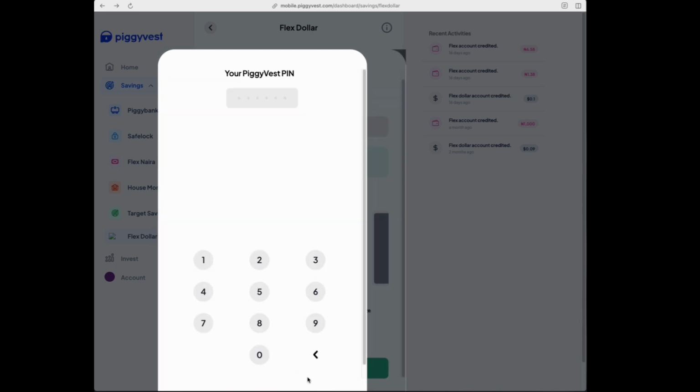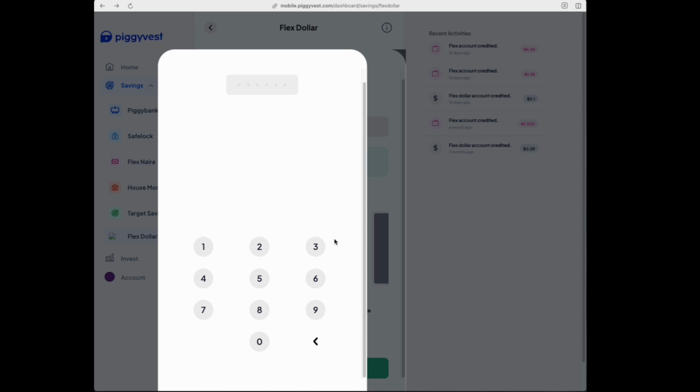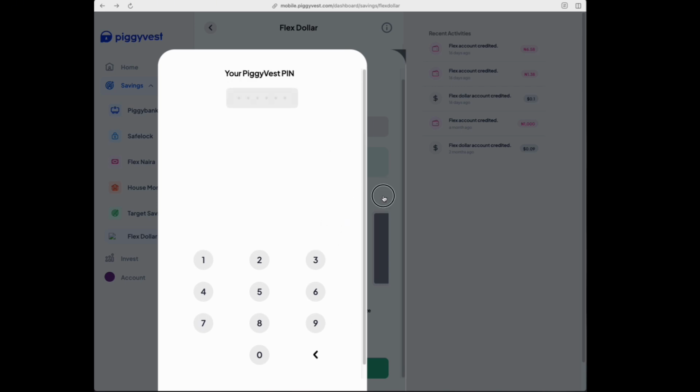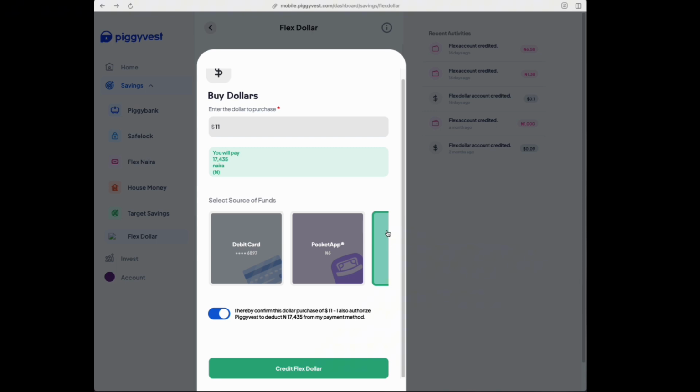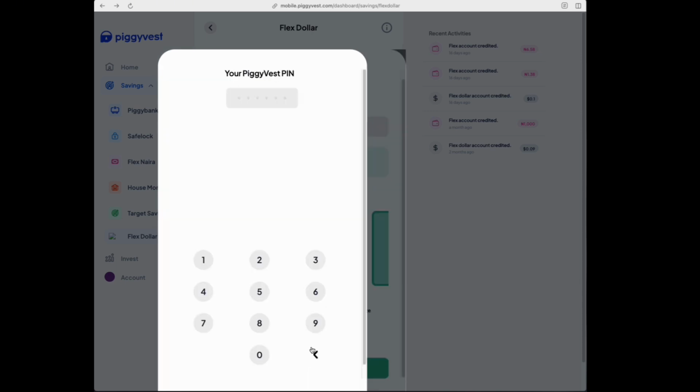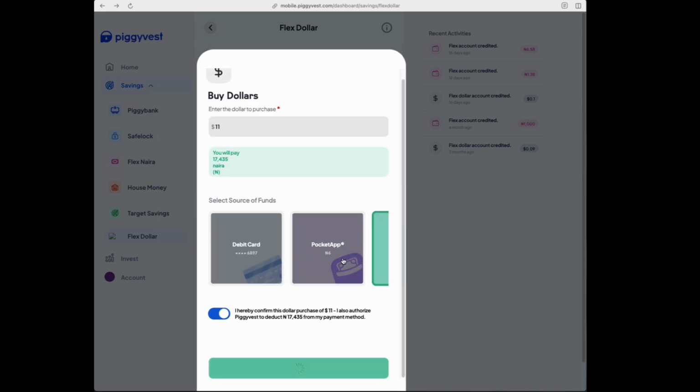But before we do that, I want to check something real quick. Let's see what this third option is actually. It's asking for my Piggyvest pin. I'm going to enter that. Then let's see what happens. Charge attempted, card expired. Okay, I think it's one of my old cards. But again, for the sake of this video, I think that if you're also on mobile, it will be easy for you. I can just click on debit card and select this debit card.